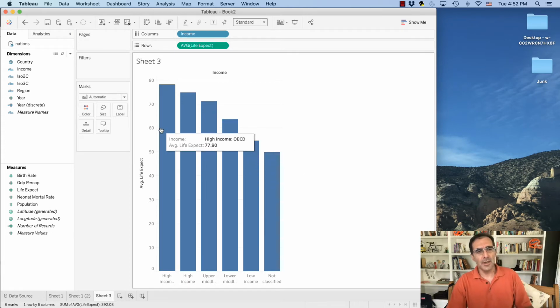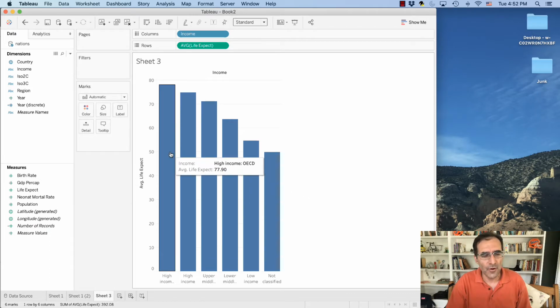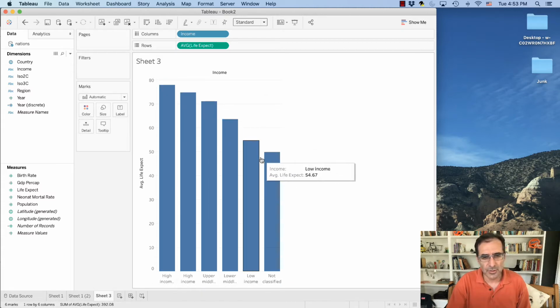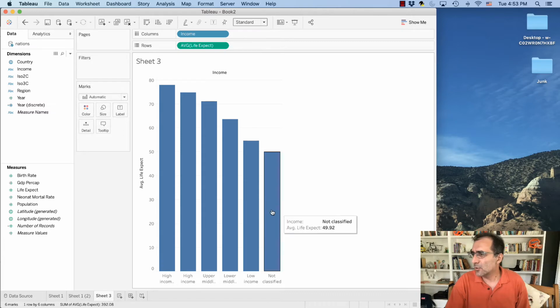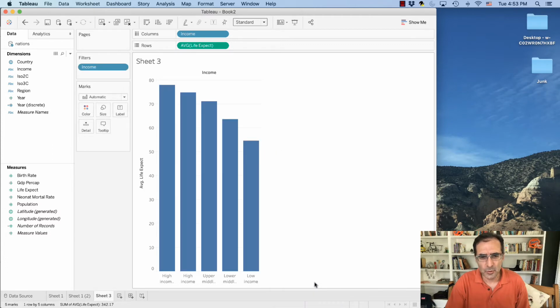You notice now, since my data has dates in it, this whole thing is an aggregation of all the years for all countries. Clearly you see that as income lowers, the average life expectancy also gets lower. So there's no question about this. Now the next thing I want to do is get rid of this not classified. I can just remove it, so I'm just going to exclude it, because I don't know what that is, but it's just an anomaly in the data.